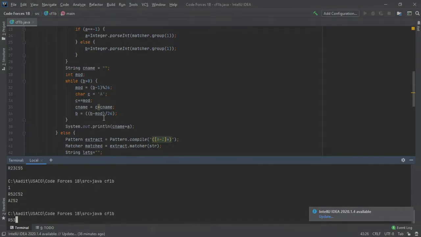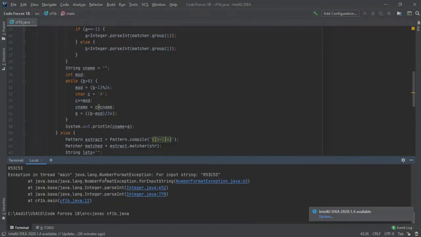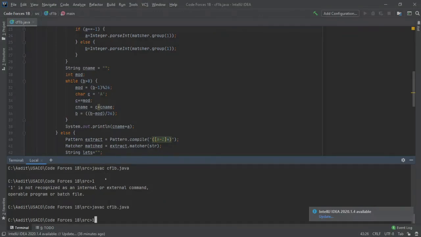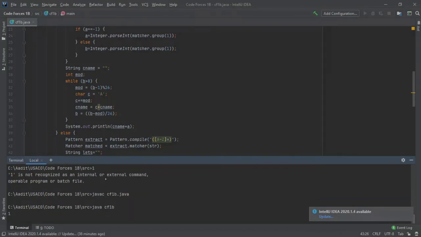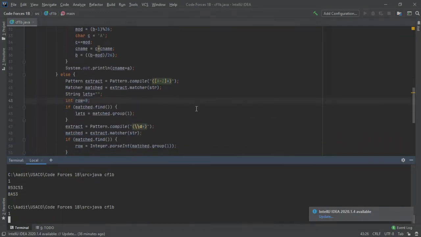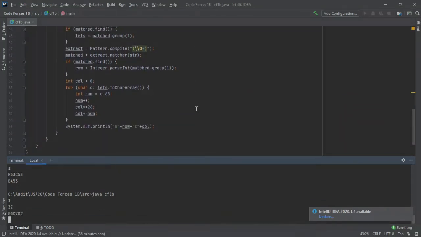Let's try R53, C53. Sorry, this should be 1, Java compile. I think something happened, so java CF1B, 1, R53, C53, BA53. Great, so it actually works. And I was stressing about nothing. We're gonna go 1, and just to quickly confirm that it works when we go backwards, I'm gonna say ZZ.